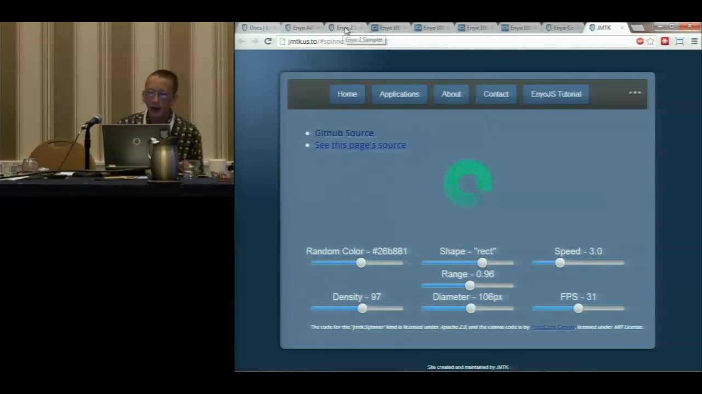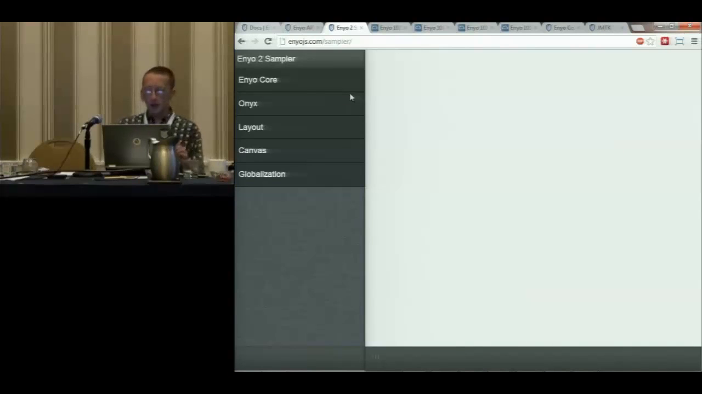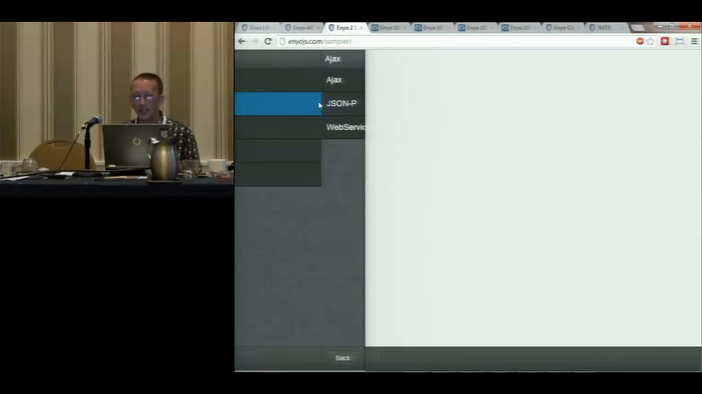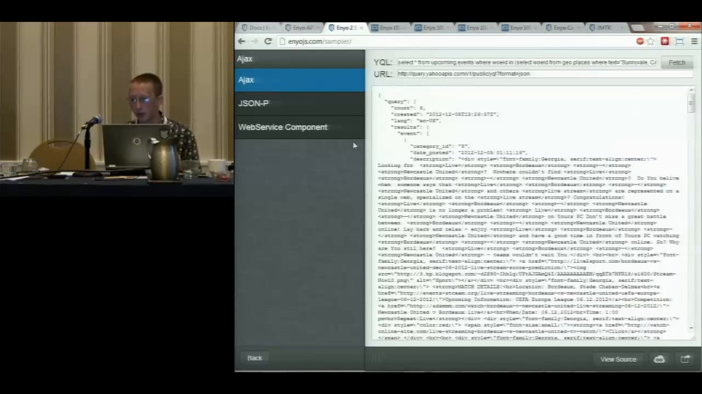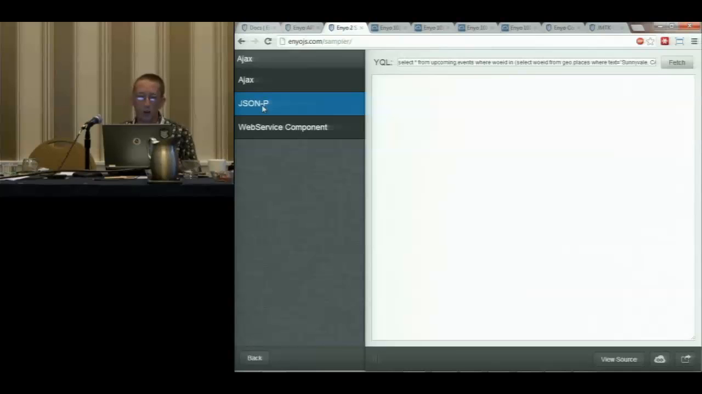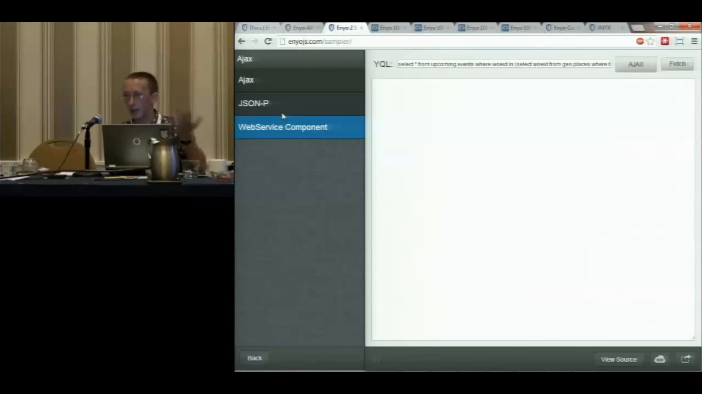Now let me go over here and look at Sampler. Okay, so like Andrew mentioned, you can go into the Sampler app either live, or you can download and install it on a device, and it gives you some samples of different things about Inyo. So in Core, you would have some Ajax tests. We can see if this is going to work. I think I'm going to be online. There we go. Get something back from Yahoo Query, or do it in JSON-P, or with a web service component. They all basically do the same thing, just wrapped in a different method, either straight Ajax or JSON-P.